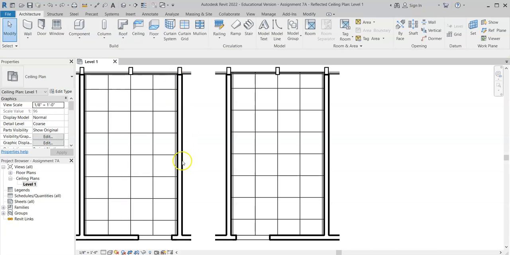So you see how we have these really thin areas over here? That wouldn't be ideal for installation just because it's really hard to install a really thin piece of ceiling right here. So I may decide to, when I show my reflected ceiling plan, to move the grid over a bit. So you move grid lines just like you move everything in Revit.